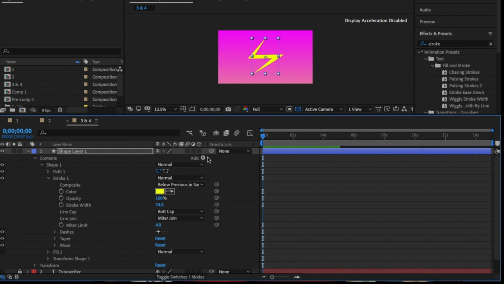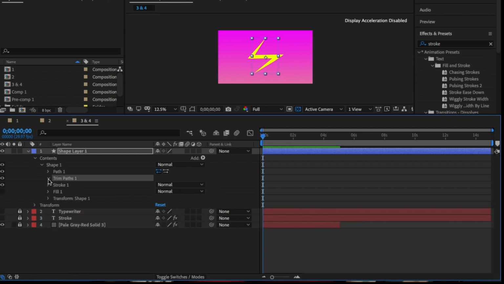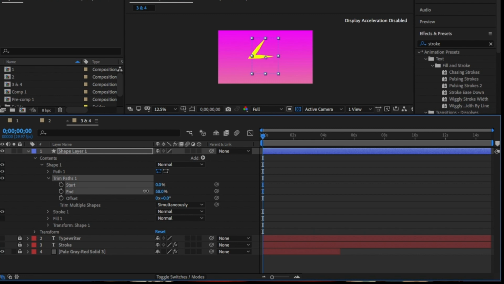Then click on add here, then trim paths and open this up. Make sure you're at the beginning of your timeline and click on the stopwatch for end. This is the same as the stroke effect. Start at 0, move to where you want to reveal everything and change the 0 to 100. You can really have fun with this and play around with it.